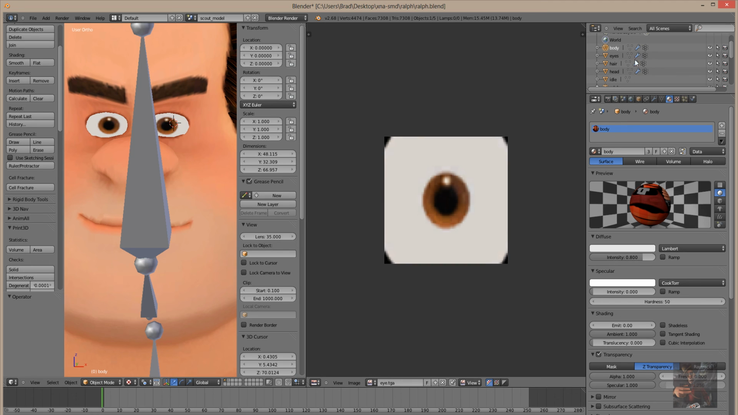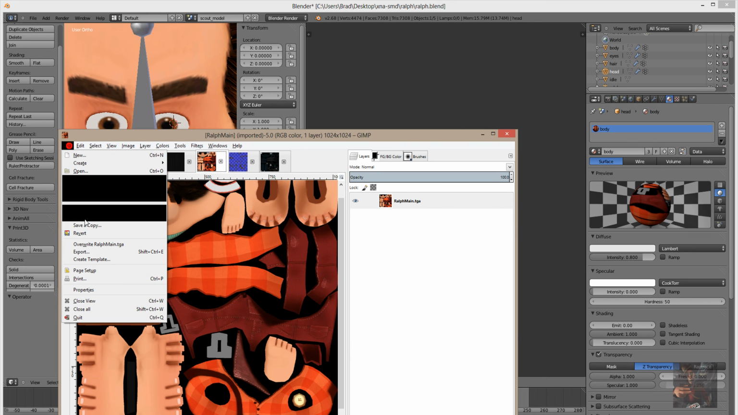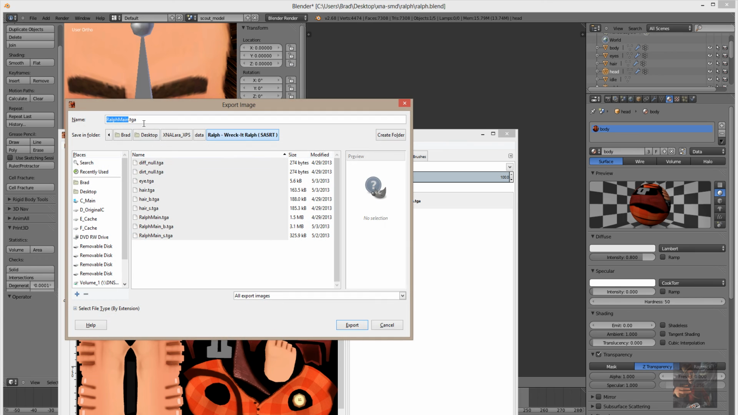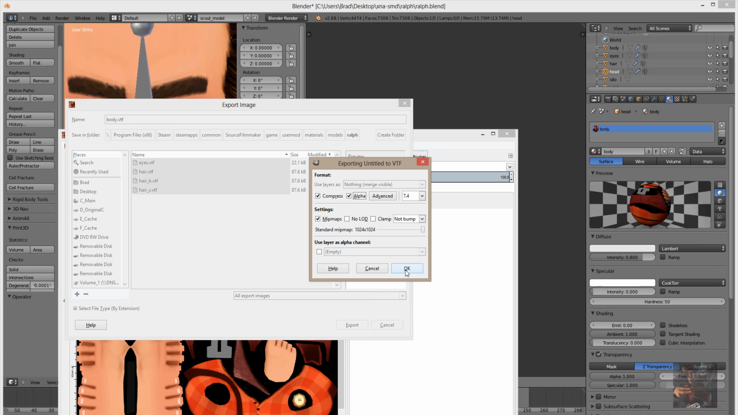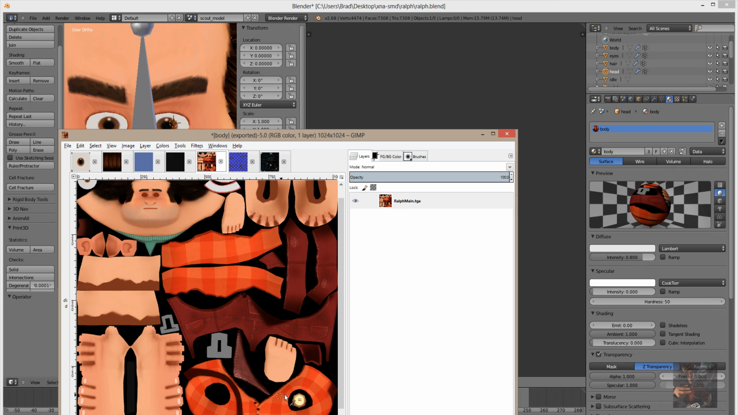It uses the body texture, and the head as well uses the body texture, so we only have to save it once. So File, Export, and Recently Used, Ralph. We're going to change this to body.vtf. Export. Retain the alpha channel and say OK. This one will take a little bit longer because there's more materials for it to convert.